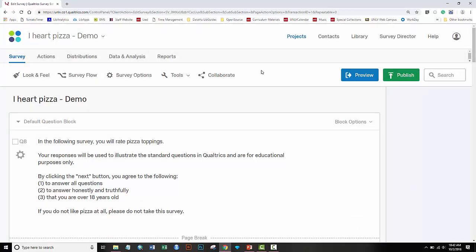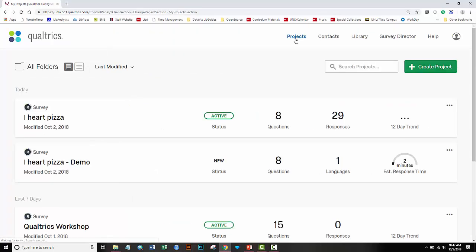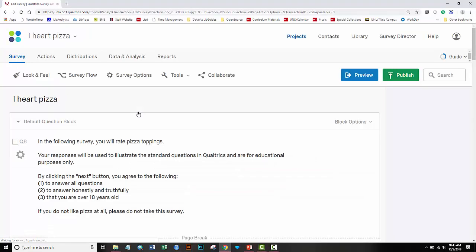So now I'm going to show you what the data looks like on the backside. I'm going to go back to projects because that shows all of the surveys that I have. And oh, look, 29 responses. Thanks, everybody. Now we can look at what your pizza affection is.